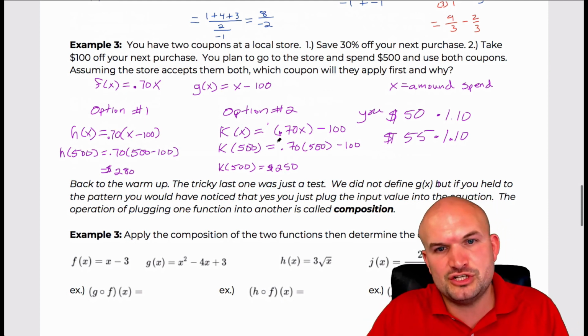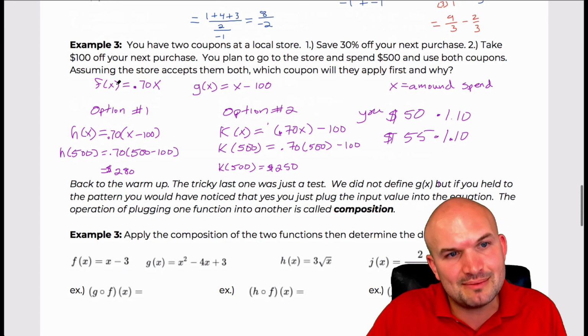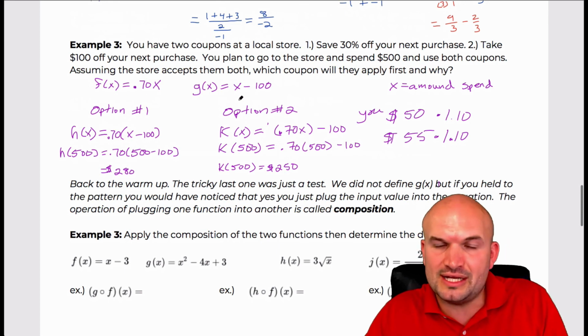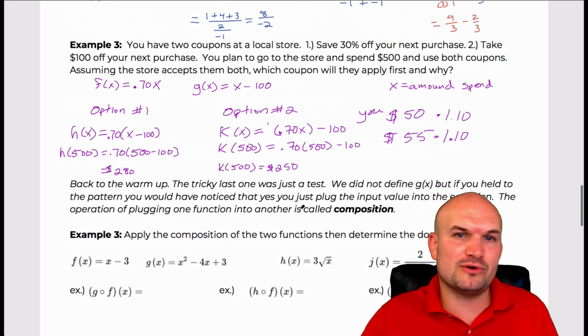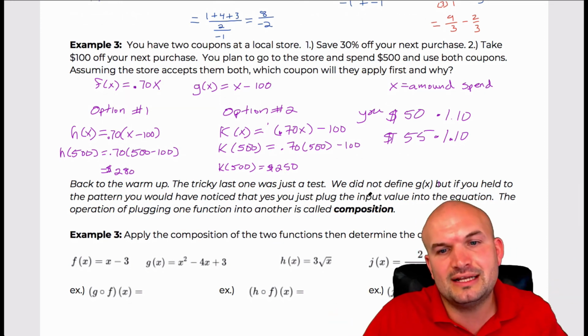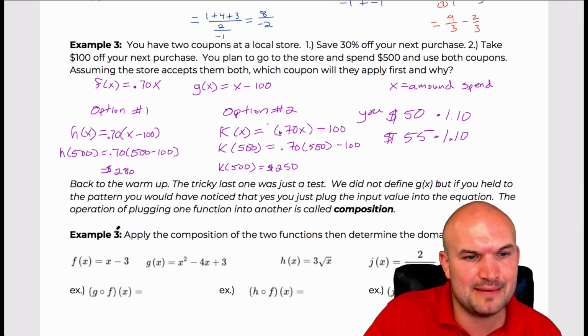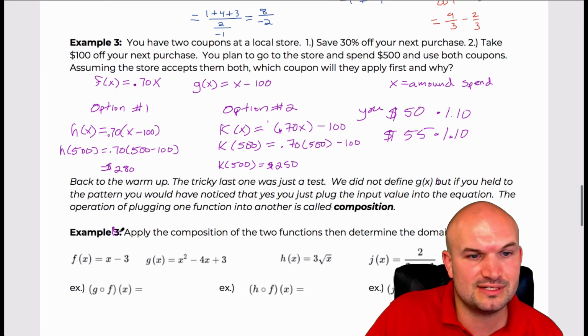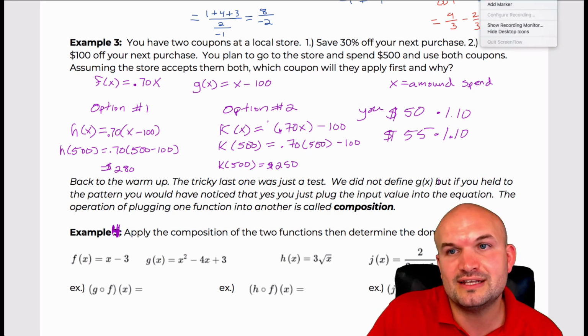And if you look at option 2, it's the exact same process, except now I'm taking the function f of x and plugging it into g of x. So now that you've got a real world example of it, we're going to get into that in more detail in example number 4, because that was example number 3. So now we'll look at example number 4 with different functions.